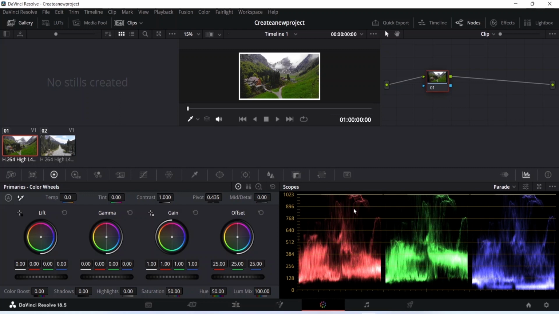we have to understand that it is getting very whitish and it cannot be seen properly. Now on the left side, we have the primary color wheels: the lift, the gamma, the gain, the offset. What we can do is use them to precisely color our footage and make changes to the timeline or the edited video.